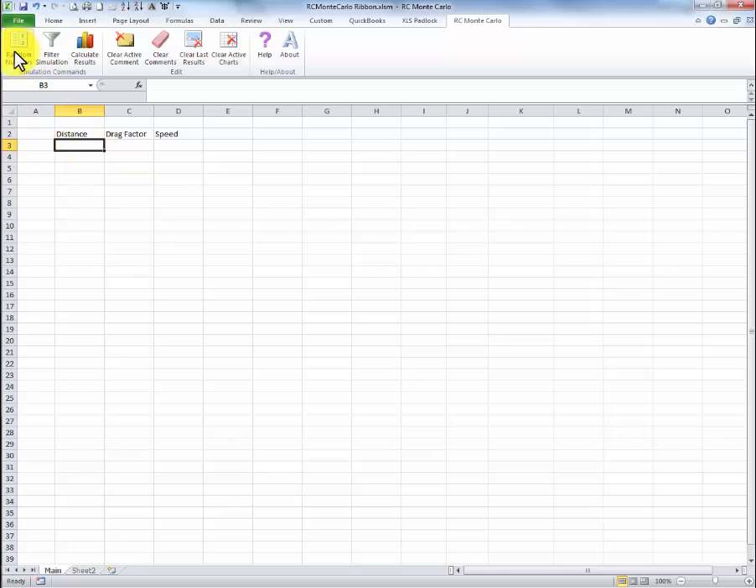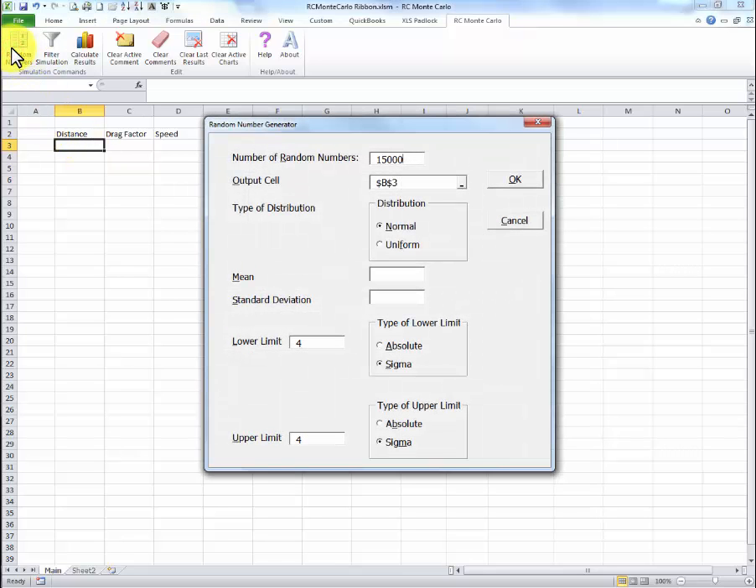So let's go ahead and generate some random numbers. We're going to have a uniform distribution because we have 95 to 110 feet, with all distances in between just as likely as the others. I'm going to start out with 15,000 random numbers. That's a good number to start with. I'm going to make sure my output cell is where I want it to be, and it is. And I'm going to use a uniform distribution.